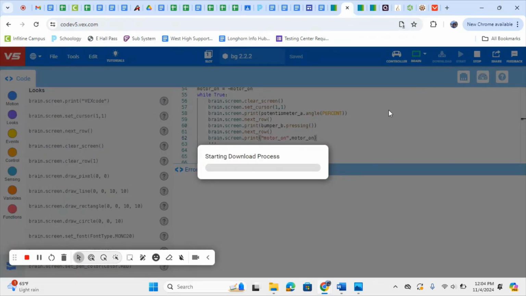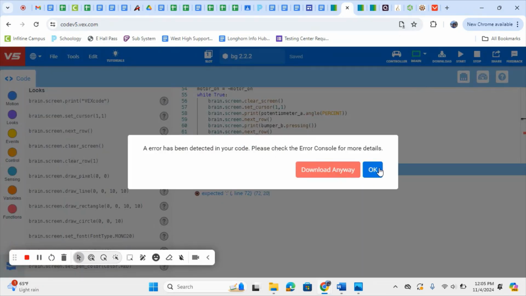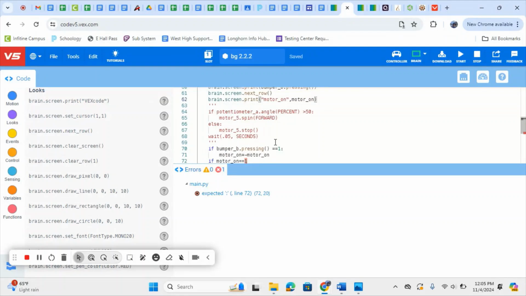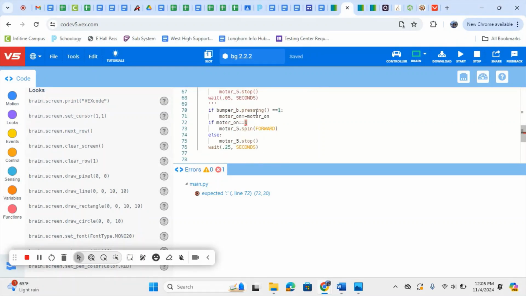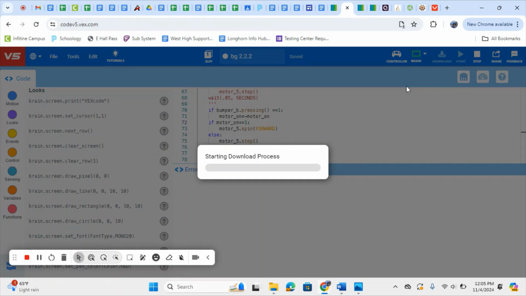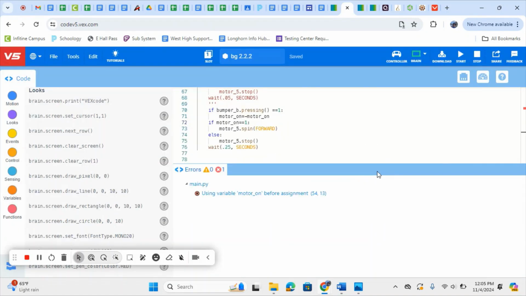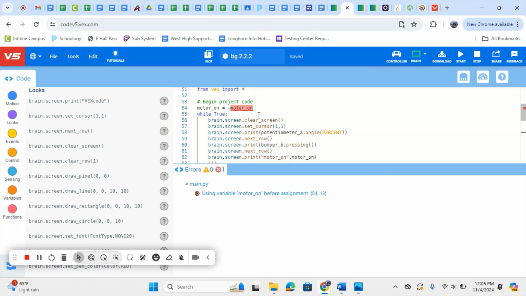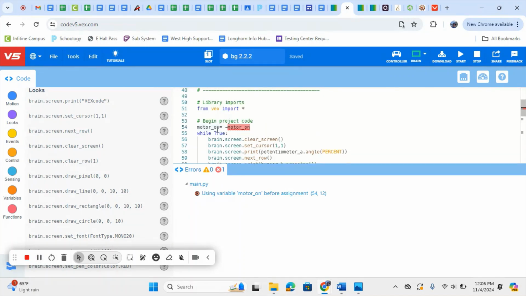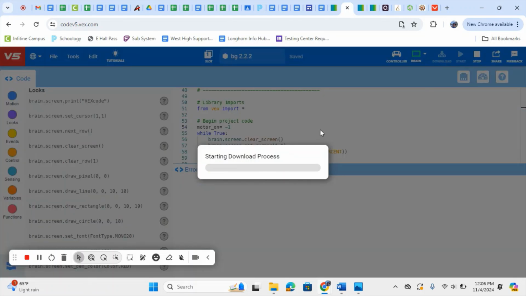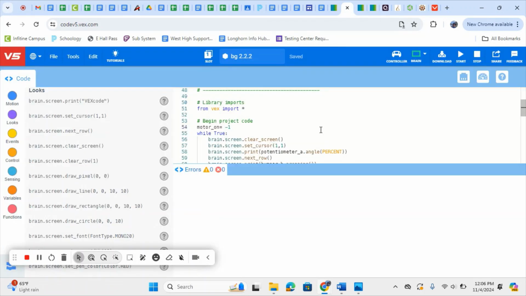After I've done all this, I should be able to hit download. If I did it correctly, I'll have no errors. I assumed I had an error, and I forgot my colon after the if statement I added. So we add that colon, and now we can download it, and it should function when we run this code. When we add this motor_on command, what we wanted to put was motor_on equals -1. That would give us a negative value for that. So now when I download it, it should function appropriately.